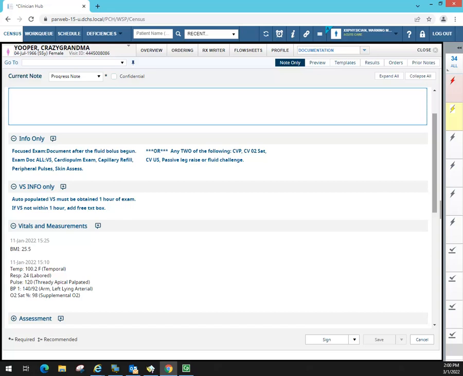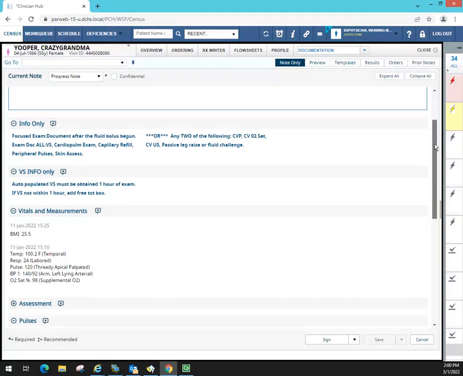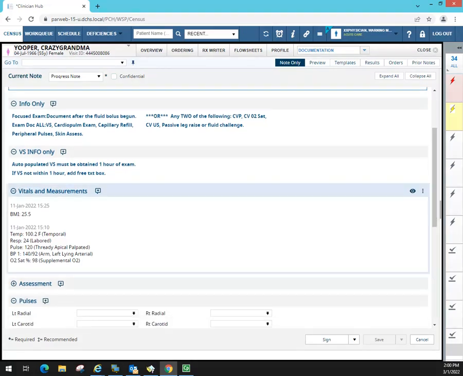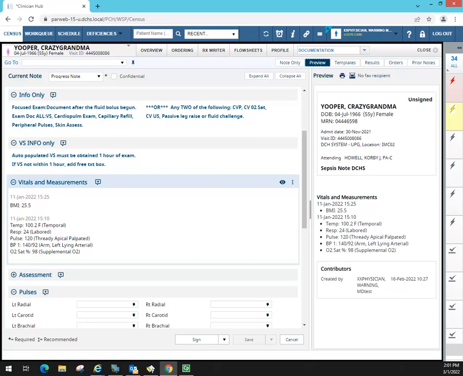See how it says info only? That is the red text that was the info only at the top of your PhysDoc notes. Don't click in here. As long as you don't click on that at all, it's not going to show up in your note. If it says info only, don't click, don't add anything there. I'm going to scroll down here, and it shows the vital signs and measurements that are pulled in.